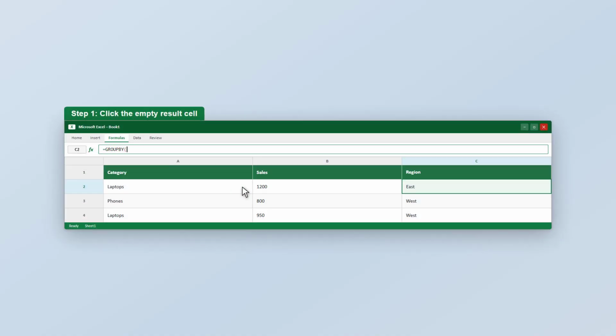Here's our sales data. Column A has categories, column B has amounts. We want total sales per category. Click any empty cell to the right where you want your instant report.